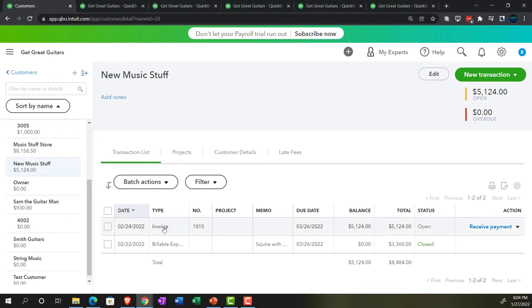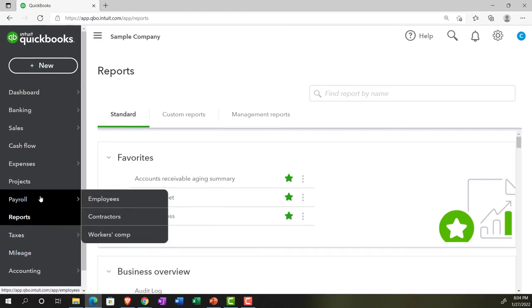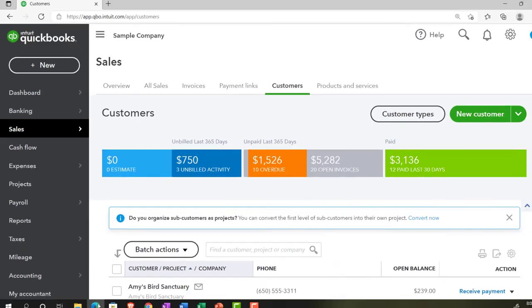So there's our invoice, wasn't it? I think that's the one we just did. So there is that. If you were on the other side, if you were in the accounting view, that would be located in the sales tab and in the customers. You can also take a look at it.